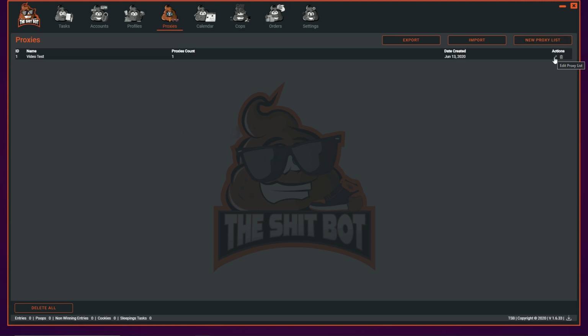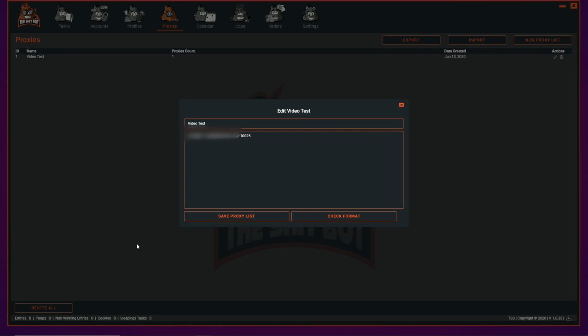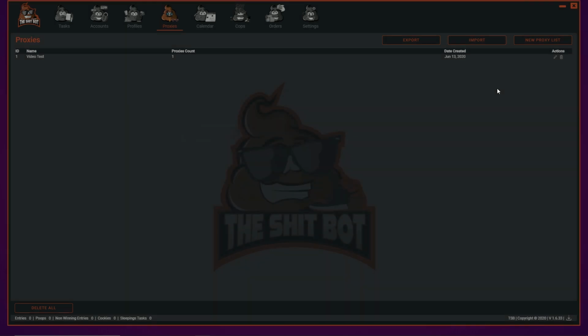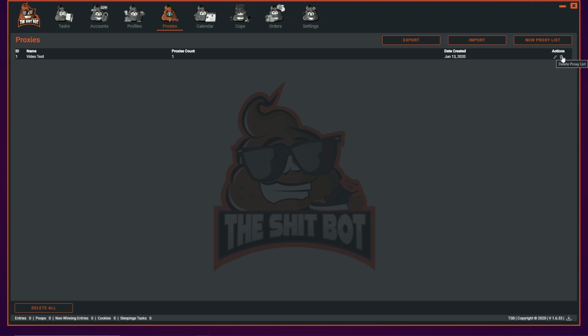So for the actions, you have the edit proxy list button. If you hit this, it shows the proxy seen that we just saw before, and we also have the delete button as well. Then at the bottom you have the delete all button if you wish to do that as well.